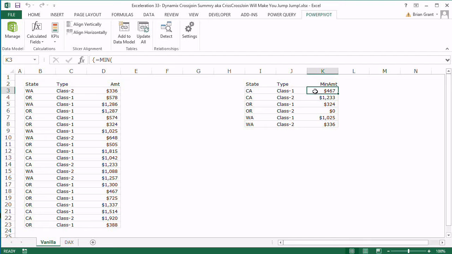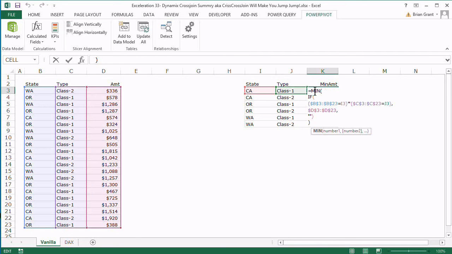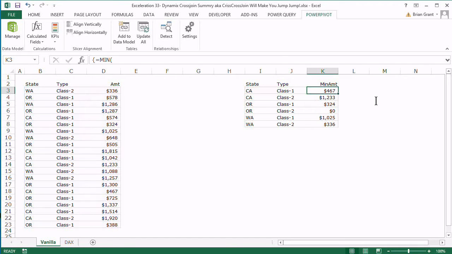So if we do this in vanilla Excel, we can double click, we can get the formula, and it's a fairly, I don't know if I'd call it an easy array formula, but it's fairly simple, fairly straightforward. It uses this guy here to do the filtering, and then it does the minimum on that resultant array, and that works just fine. Control-Shift-Enter. You have to use Control-Shift-Enter because it's an array formula. Left click and drag it down.